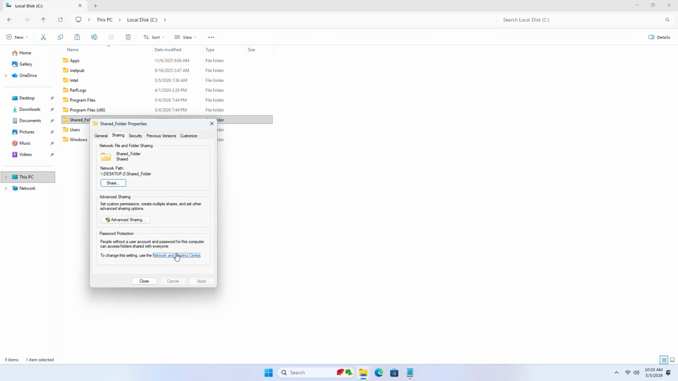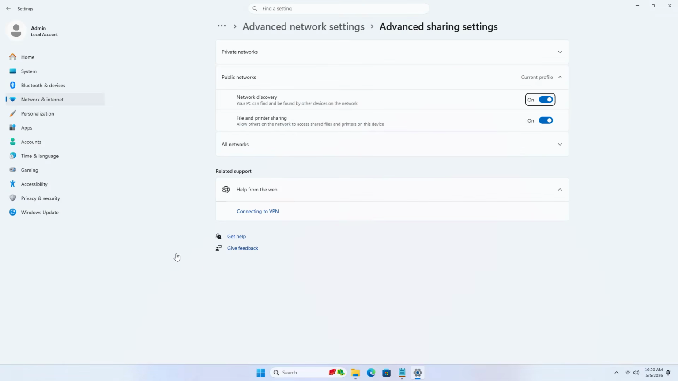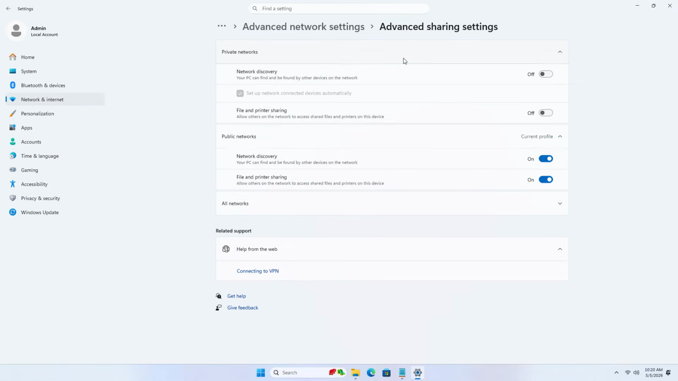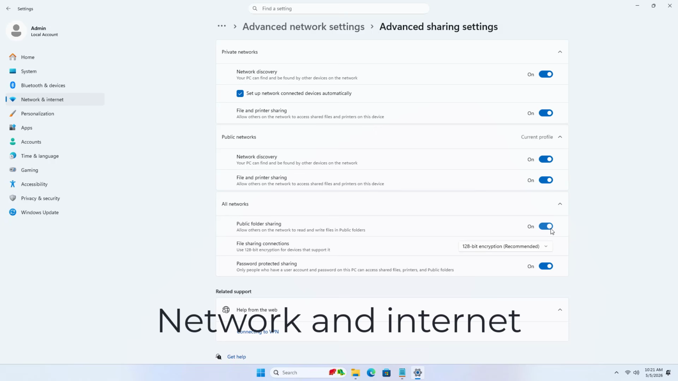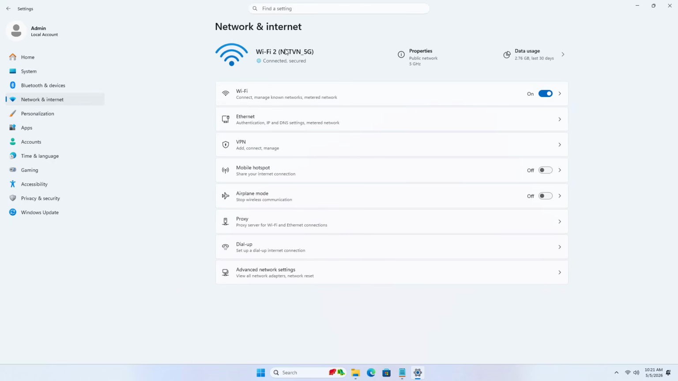Sharing network and sharing center. Set up sharing in Windows 11. Private networks. Enable network discovery. Enable file and printer sharing. All networks. Enable password protected sharing. Enable public folder sharing.